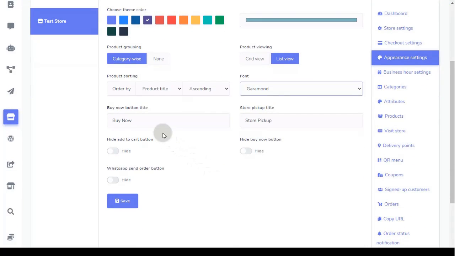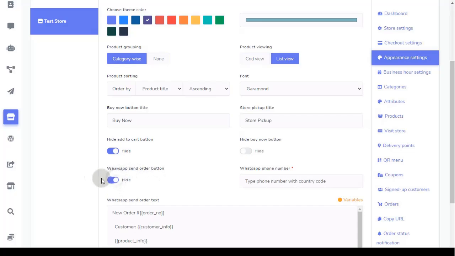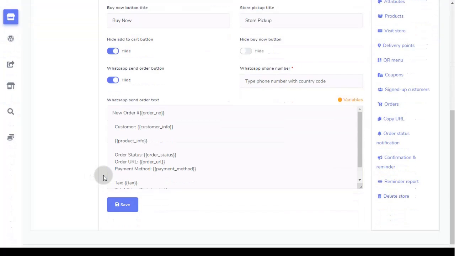Here, you can change the button titles of Buy Now and Store Pickup buttons from these options. Next, you can hide or show the Add to Cart and Buy Now buttons. You can do that by turning on and off the two radio buttons. Finally, you can enable or hide the WhatsApp Send Order button from the order's receipts by turning on and off this option.